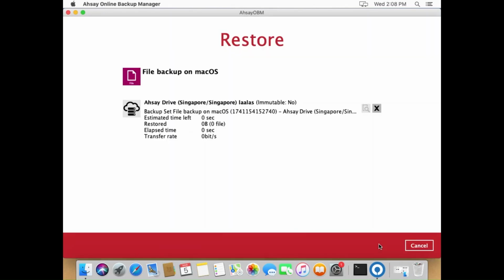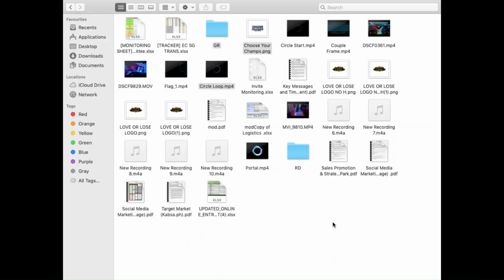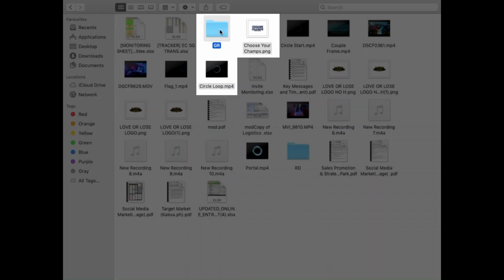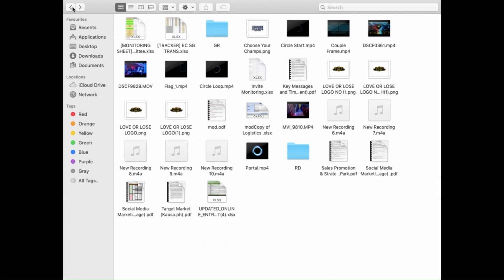As you can see, the total number of files restored is 5, which matches the number of files selected, including files from the folder restored. To confirm, go to the directory where the files were restored to. We can now confirm that the files and folders selected were successfully restored to the original location.